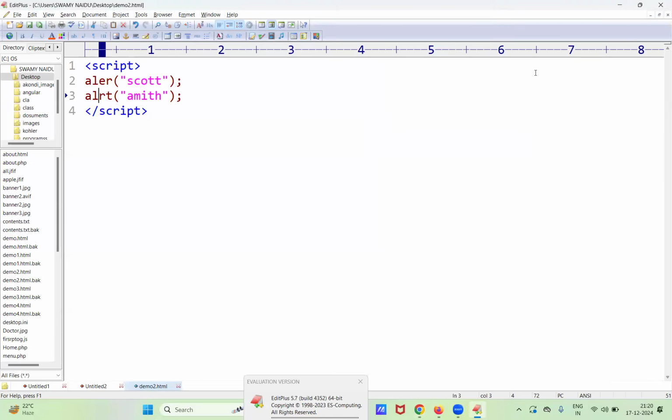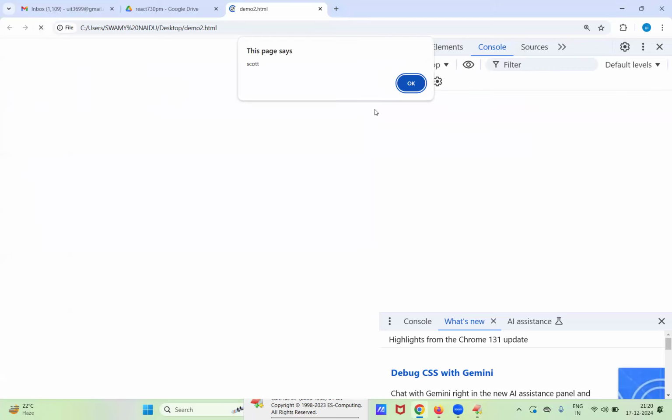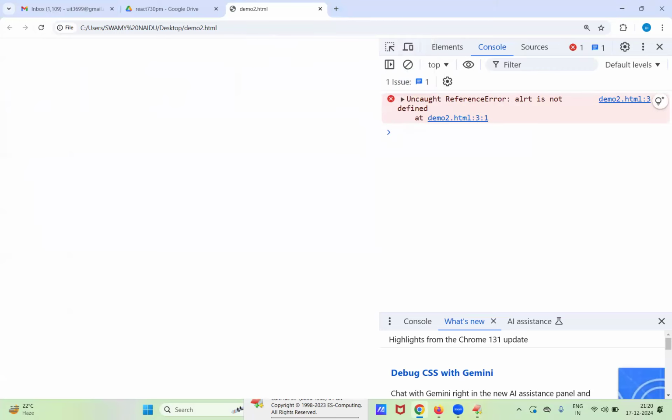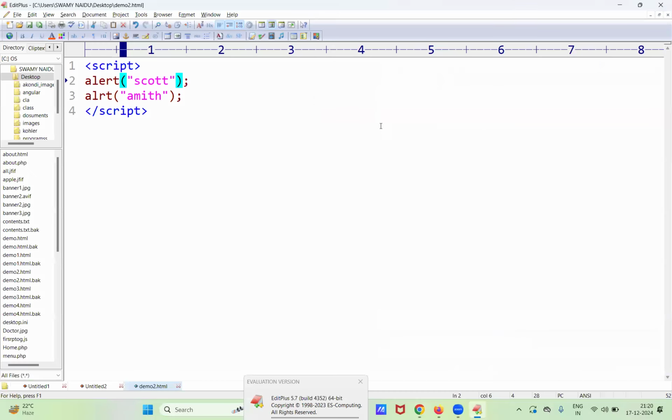Now, if I rectify this one, then save and refresh it, Scott is coming. After that, it is showing the second error. Means it is a headache from the programmer's point of view. Every time, only one error it is giving. So rectify and re-execute, rectify and re-execute.